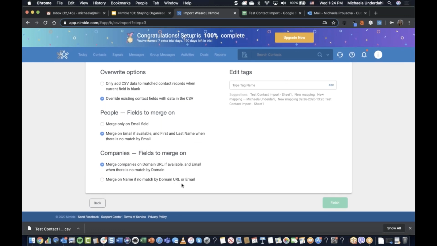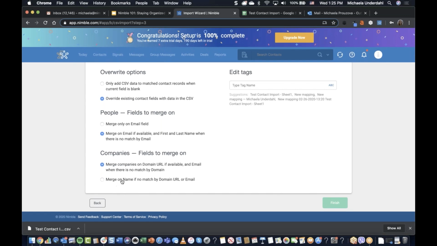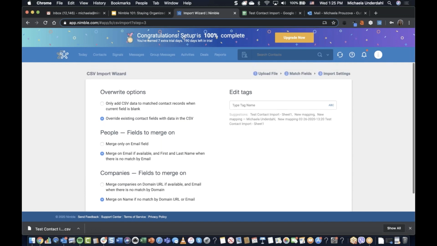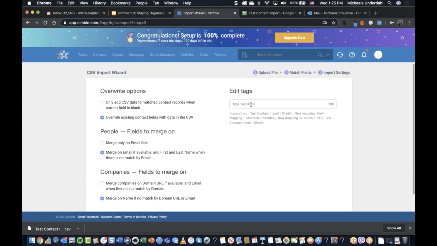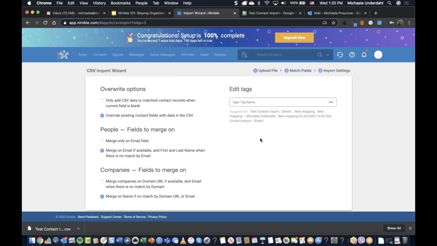For companies, like I mentioned, we first look at the domain URL, and you can also tell Nimble to just merge on the company name. And this is where you can apply tags. You can apply as many tags as you want. You can just separate them by commas, and then you would just click finish, and Nimble would start uploading your data.